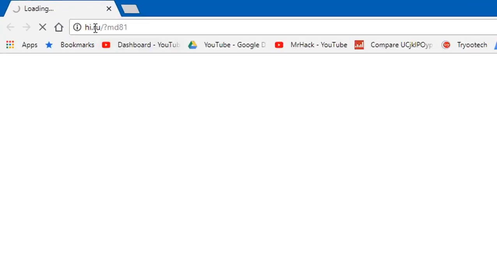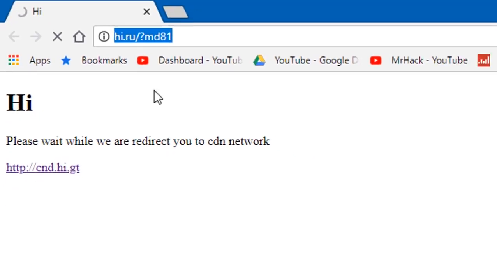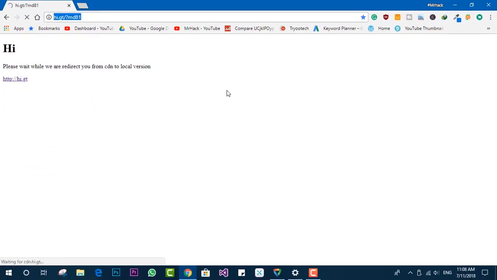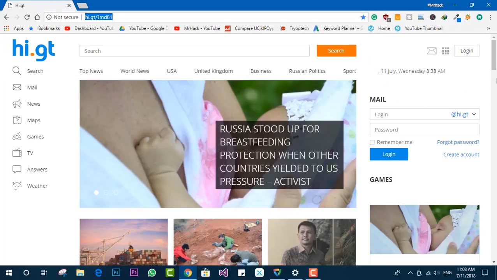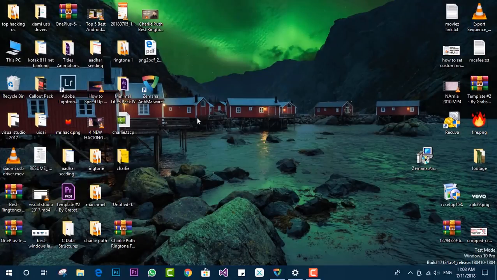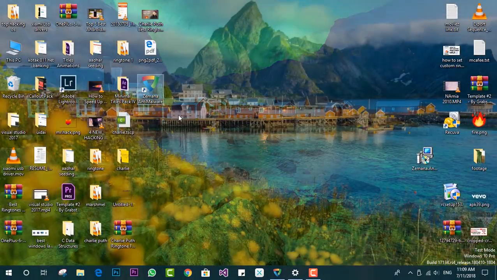So as of now, you can see if I open my Google Chrome, it is infected. And if I open, you can see the default URL has been set to hi.ru, and this is a browser hijacker. I don't know how it got into my system. I really don't have any idea, but I figured out the way, so I'm going to tell you the same. Okay, so you have to download an application called Zemana AntiMalware.